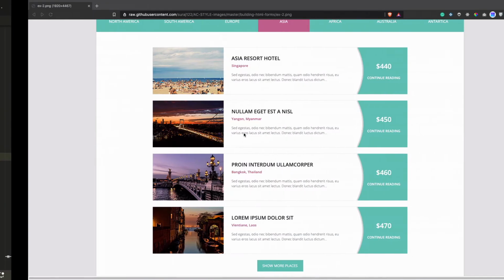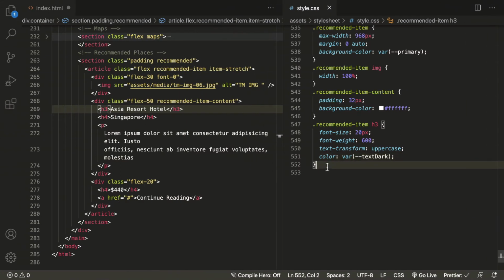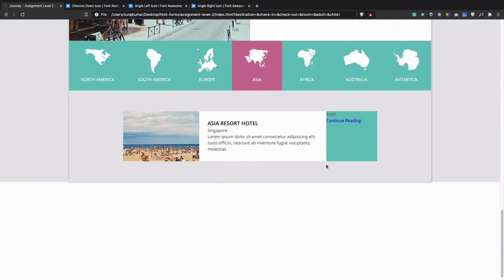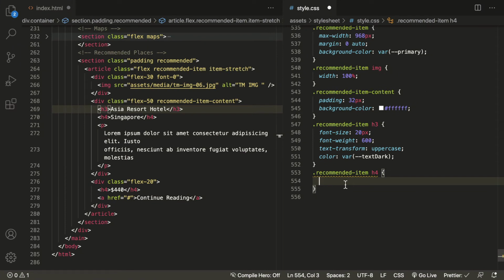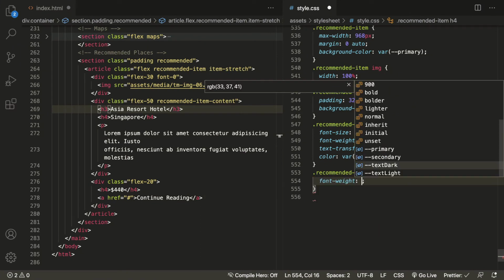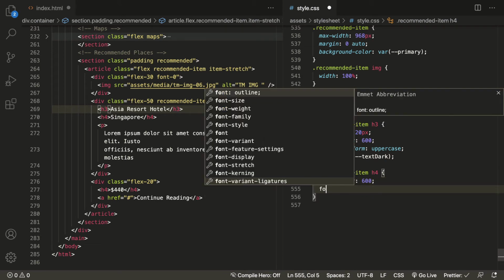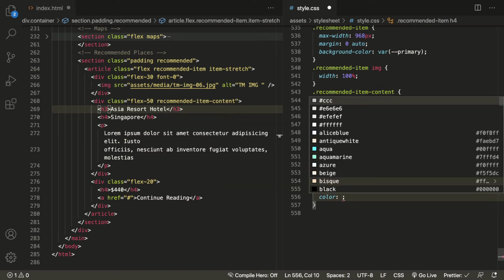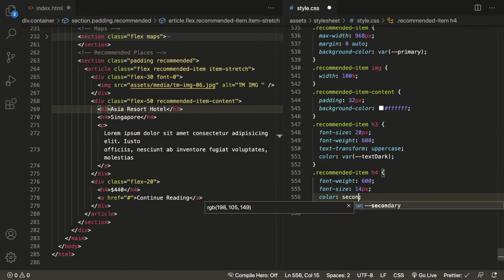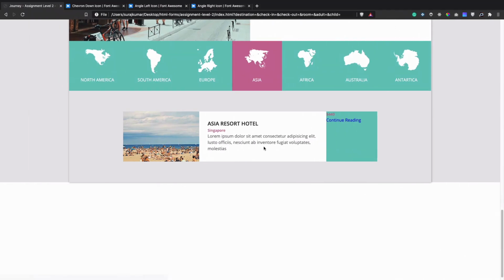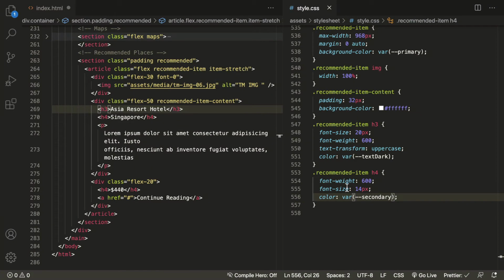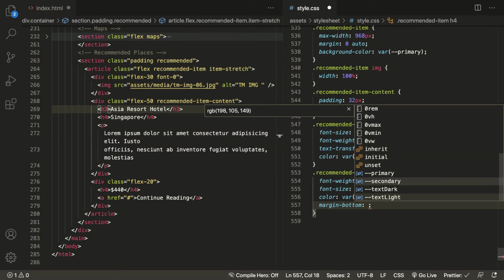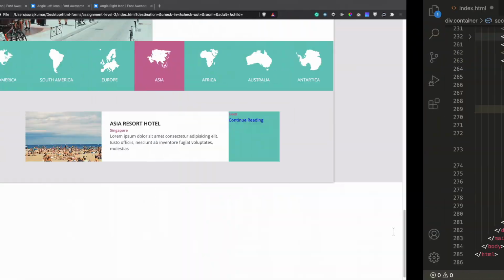Yes. Now after this we have subheading, recommended item h4. Yeah, this h4, let's say font weight again 600, font size 14 pixel, and color we'll say secondary. Yes, now let's apply some amount of margin bottom, say 12 pixel. Save it, give it a refresh.